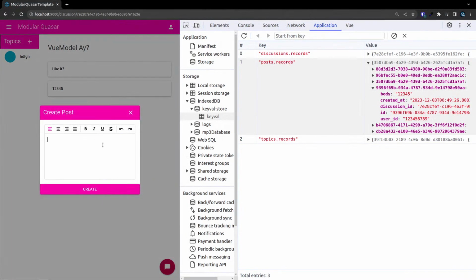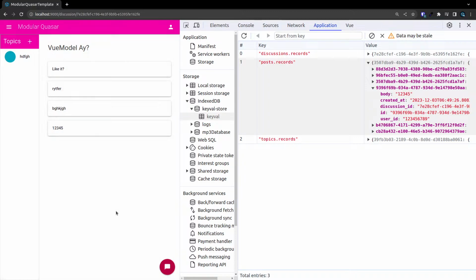We can come in here and now just go blah and add all of these in, and they're being created correctly with the right discussion ID. This is so freaking cool. I'm so excited about this project. This is actually the first time I've ever built something with it, and I'm kind of blown away at how easy this is.